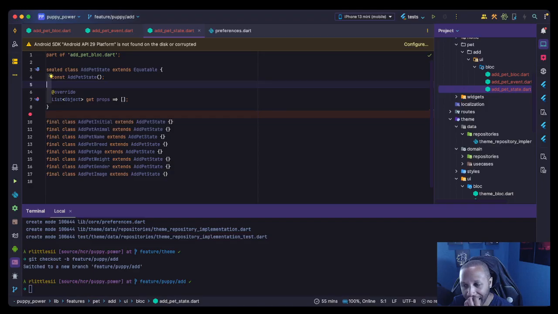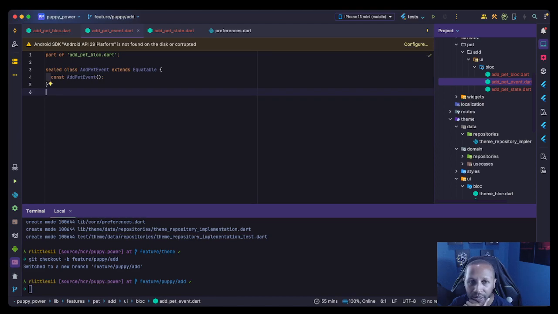Was that like capture pet info? Yeah, that's too verbose. All right, so that's too verbose. Add an event. So okay, how do I want to rationalize this? We're adding a pet. We're collecting info.